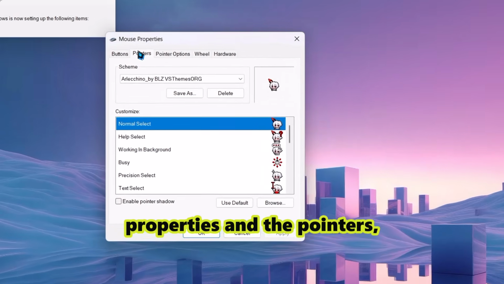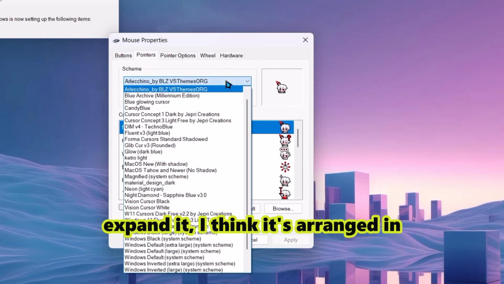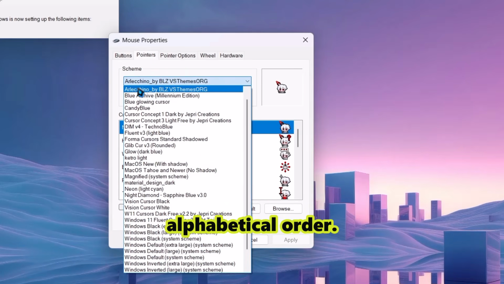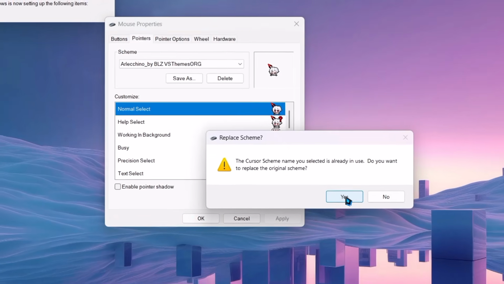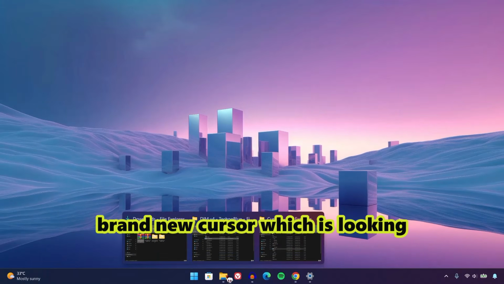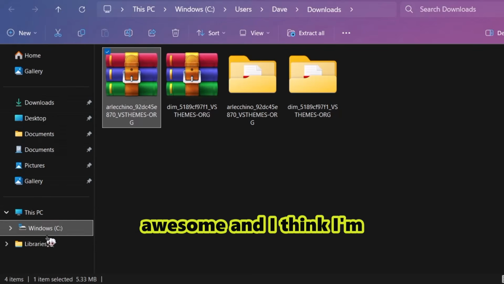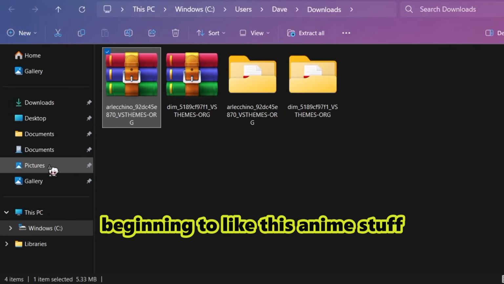And here in the mouse properties, in the pointers, expand it. I think it's arranged in alphabetical order. Click on that one, then choose OK. Click on yes. Now as you can see, we have this brand new cursor which is looking awesome, and I think I'm beginning to like this anime stuff actually.